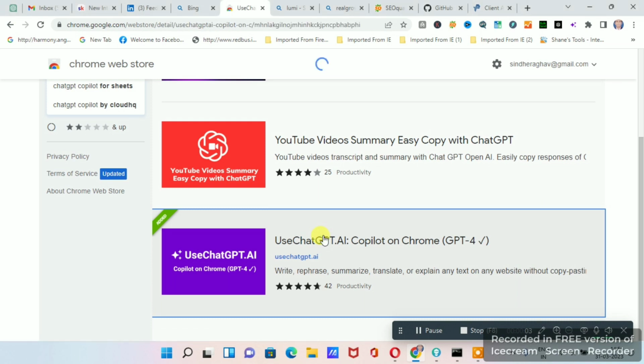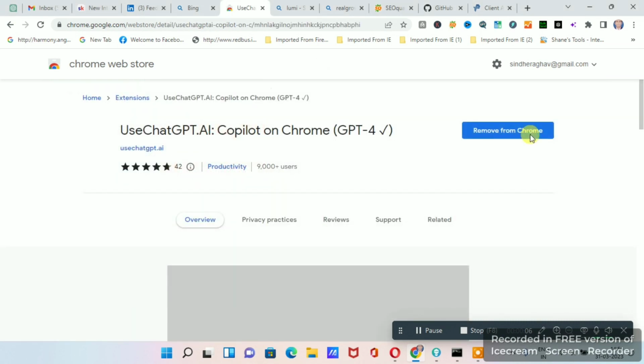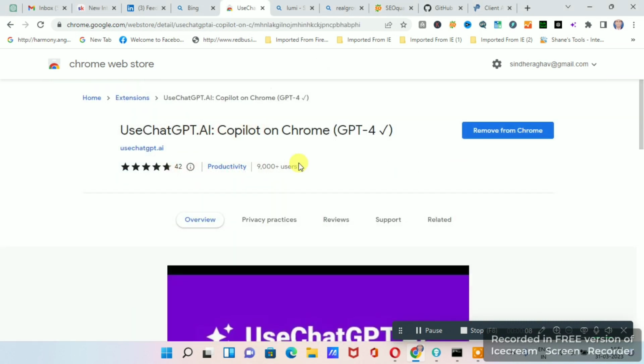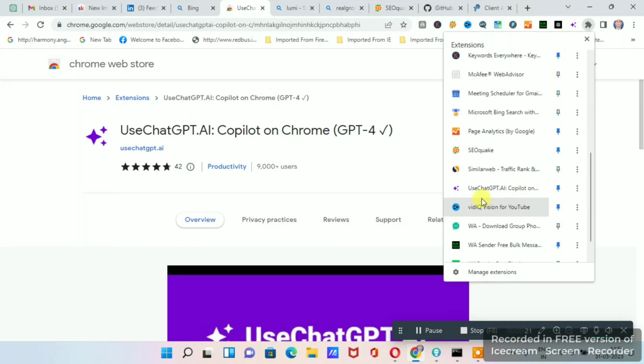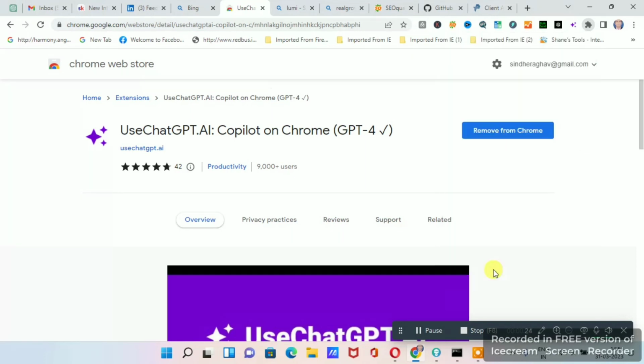Click on this button. It will start adding to your extension. Because I already added the extension, that's why it's asking to remove from Chrome. Already added. I will show you how it looks. So click on the extension button. See, this is ChatGPT. Click on manage extension.